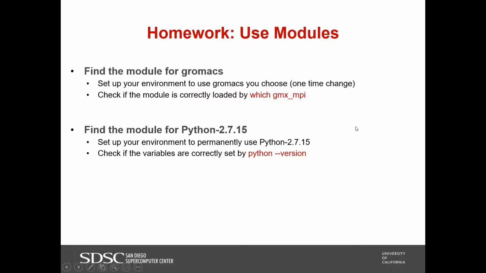Okay, so I have finished my introduction about how to use environment modules. But here's the homework for you. I don't think we have enough time to practice this in today's training, but I encourage you to try this homework, and there are some other homeworks for you. I hope you can get an idea about how to use modules through practice.